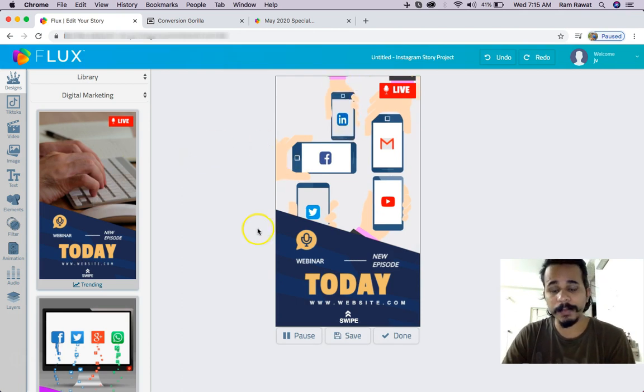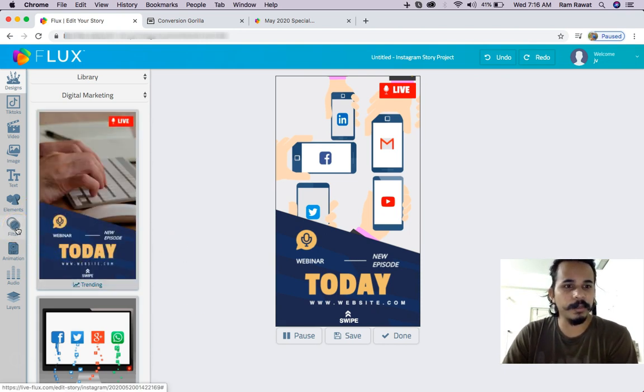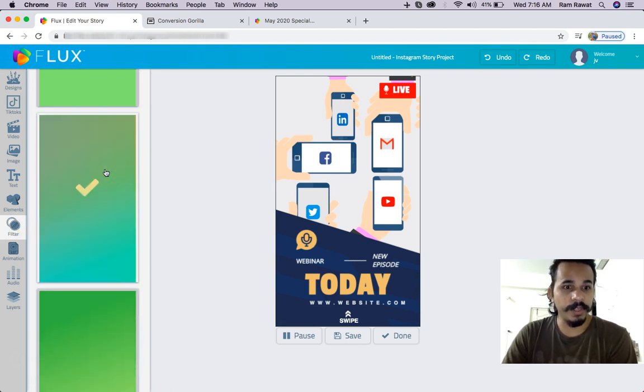The best part is you can save the content, you can come back and edit it again, and it's cloud-based software, so you can edit it from any device you want. You don't have to worry about installing anything on your PC. So this is it. And there are a couple more features. Suppose I want to add a filter, which is a cool feature. I want to add a filter, I can add the filter.